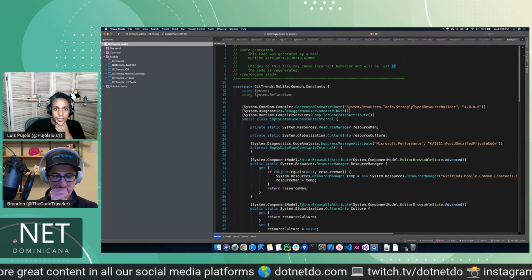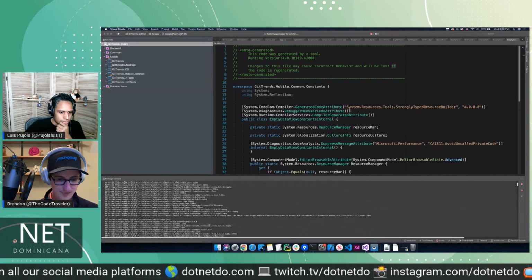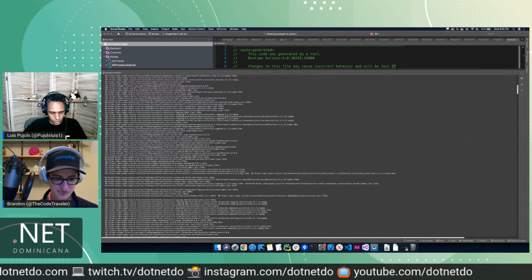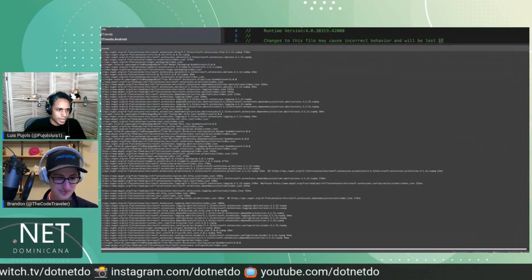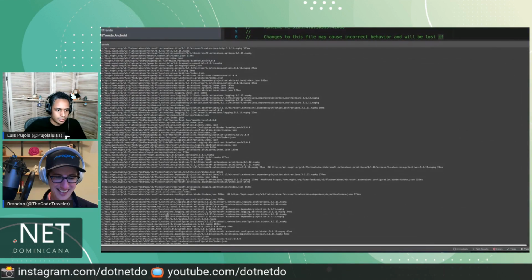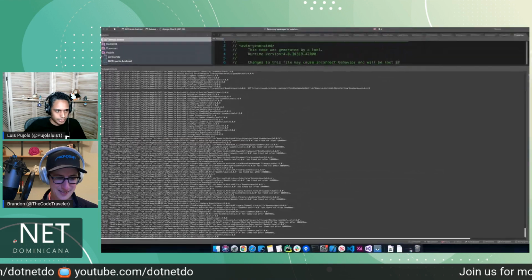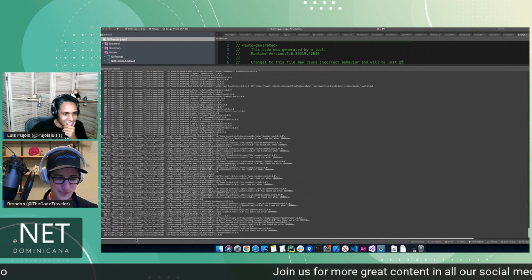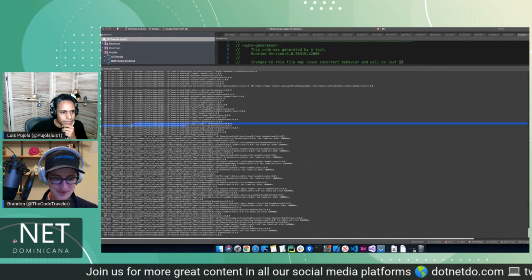Yeah, it's still restoring. Can we see the progress of this here? Let's see what's happening. Oh my god, why is my text so small? Let's use the little hack. It definitely looks like it's doing stuff. Yep, nice and slow. Yeah, take your time.